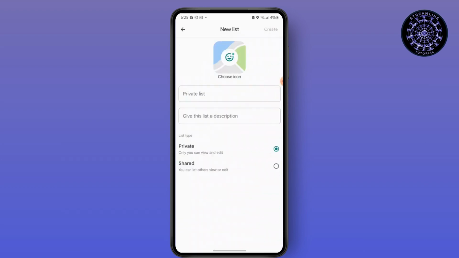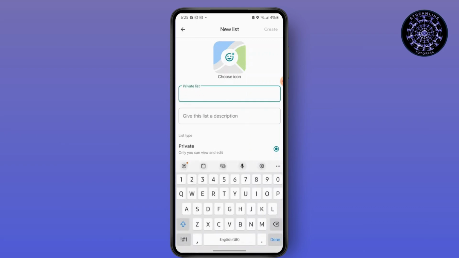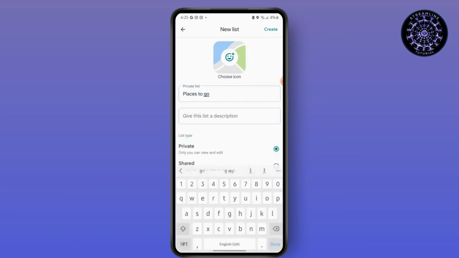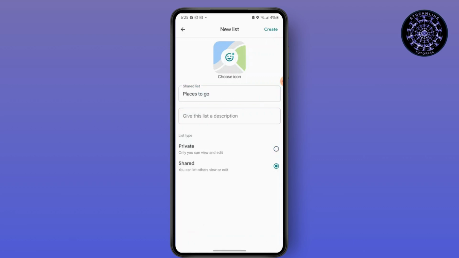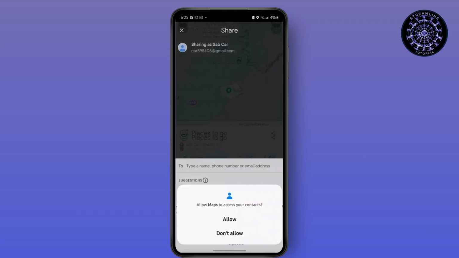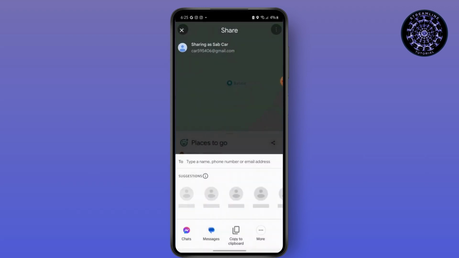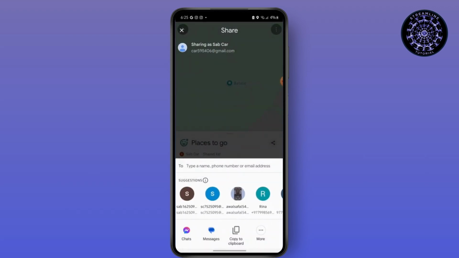So if you want to save it in a private list, you can also write places to go. You can also make it shared and share it with your friends and create it. You can simply share the link to your friends if you want a shared place in your Google Maps. So simply share it from over here and you will be done.